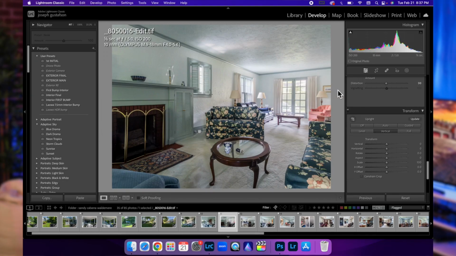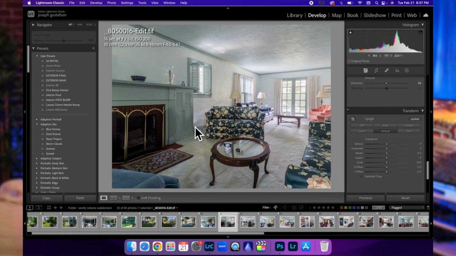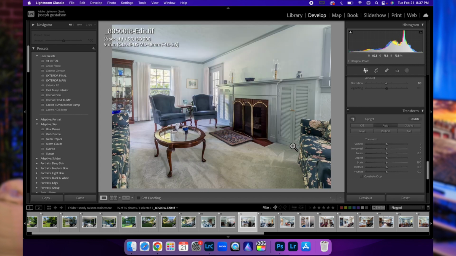Because if you look, we don't know if there's a wall right behind this couch, and it's really tough to tell. So I probably would have shot this differently looking back. I would have probably angled it so I'm more head on with this. So let's move on to this next shot.